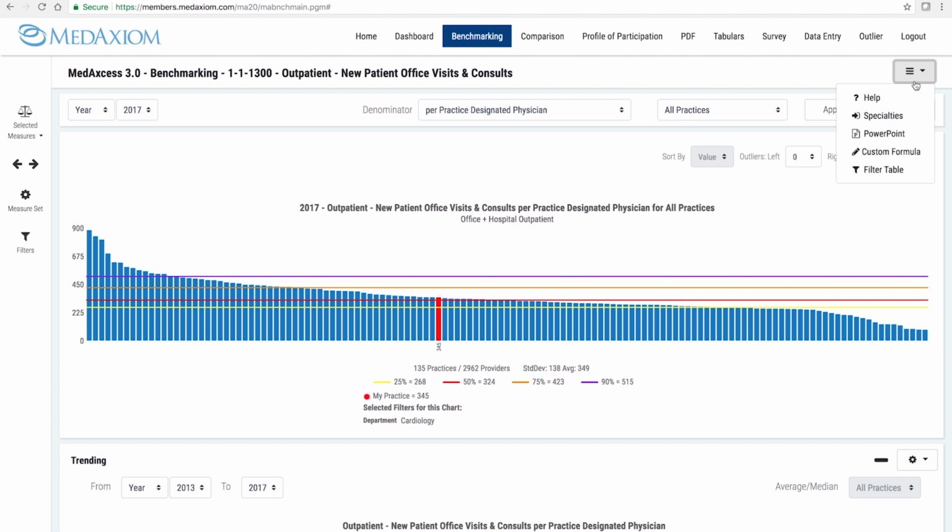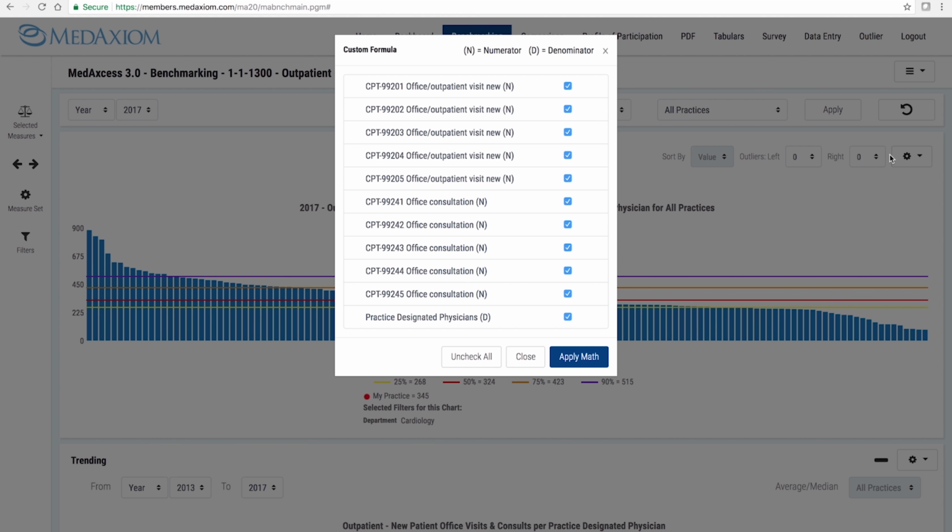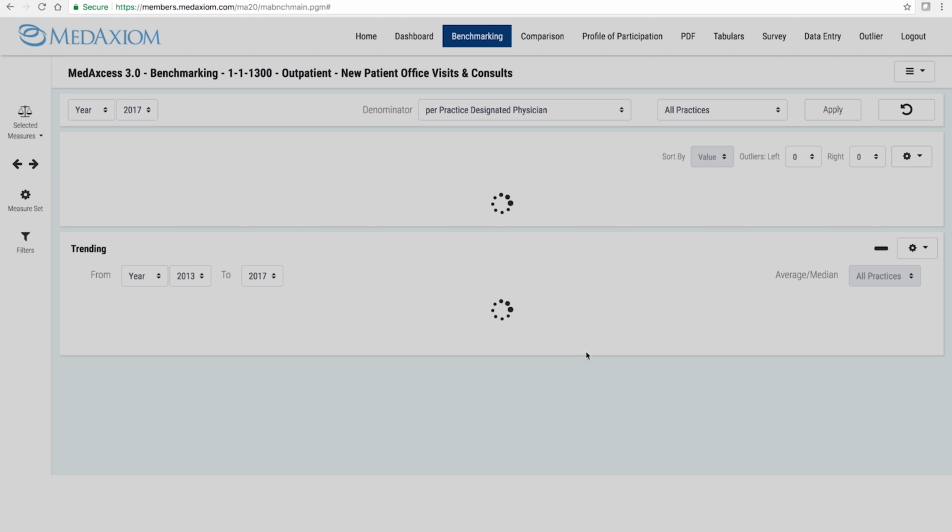Click the hamburger drop menu icon in the upper right corner. Click the Custom Formula option in the drop menu. Uncheck the box next to each measure you want to exclude. Then click the Apply Math button. Custom Formula Results.